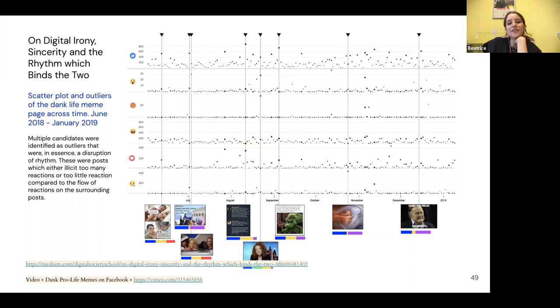And we tried to understand if there was a way for detecting, designing, and visualizing the rhythm of irony in a page by analyzing all the posts in the page of these Dunk Pro Life memes. And we created this visualization, which is a very basic visualization. These are basically six scatter plots, one on top of the other, according to different reactions, so the amount of different reactions on Facebook.